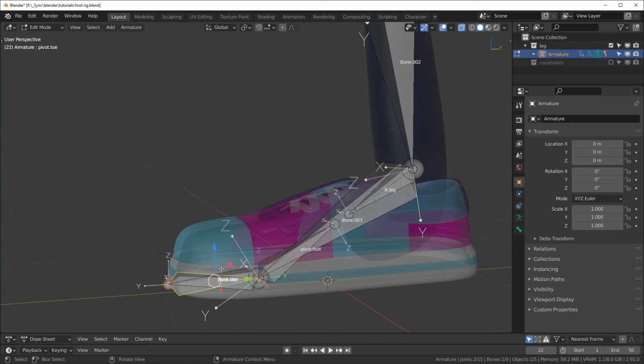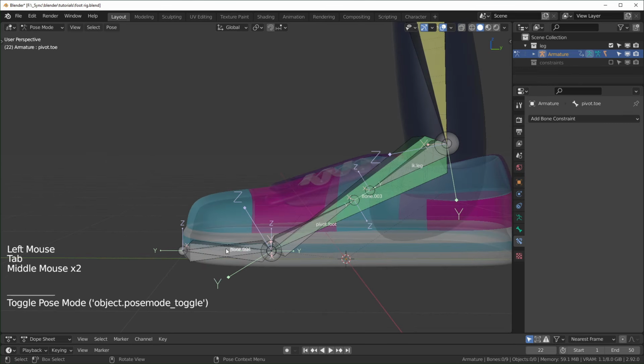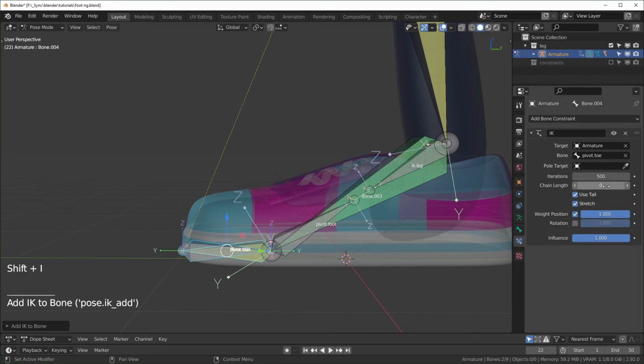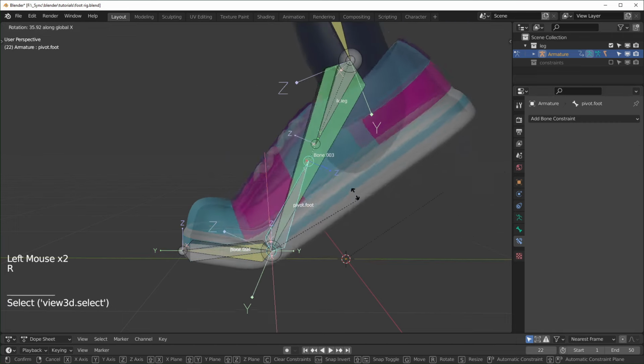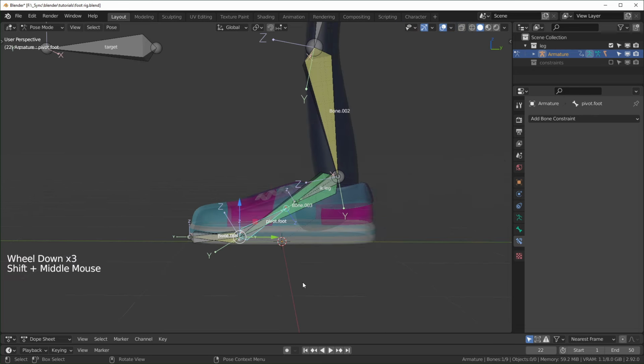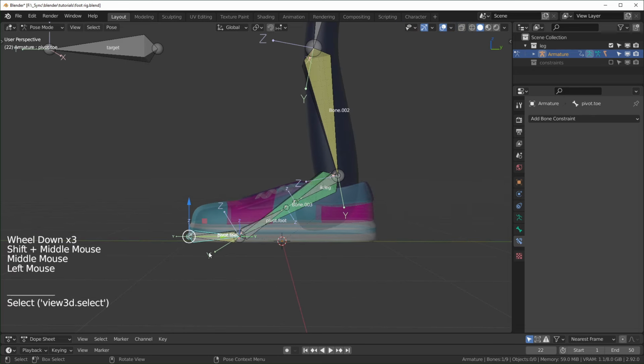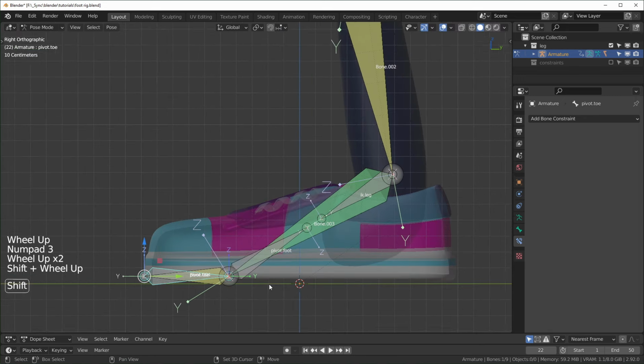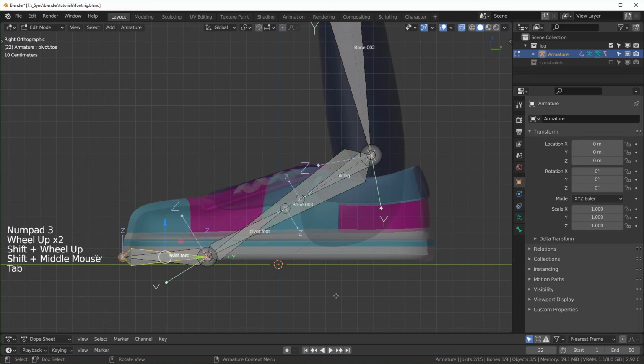And none of our controller bones are parented to the deforming bones in our rig right now. So back in pose mode, we can set up that IK constraint by selecting that pivot and then the toe bone right here, Shift I, and making sure the chain length is set to 1. And that should make it now so that when we rotate right here, the toe doesn't go through the floor. And if you want to move the foot, you just want to make sure you're selecting the highest parent in the chain like that.